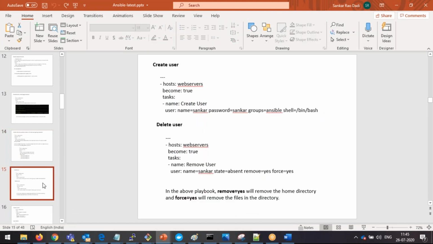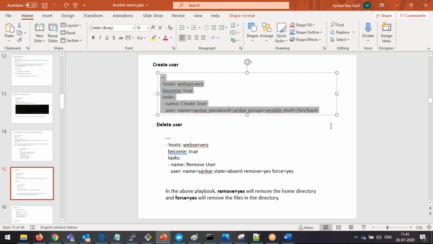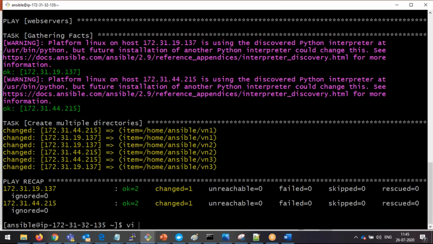Because we are going to install multiple packages, sometimes multiple actions have to be performed, and there the loops are going to be used. Likewise, if I want to create a user with the help of an Ansible playbook, not the module, then this is the syntax.